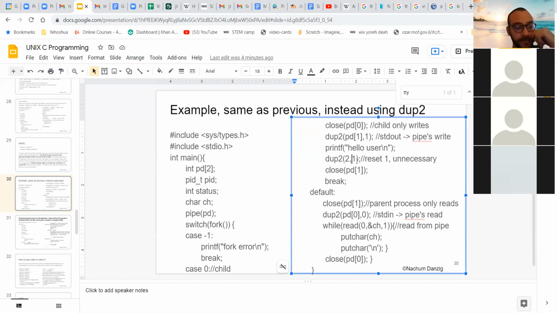Now, if you notice, the duplicate has several properties, because it also overwrites, if you think about it. Here, I'm overwriting because 1 was at this point pointing to the pipe. And now I overwrote 1 and I'm saying it's a duplicate of 2 now. So it's now pointing to the screen. This line is irrelevant. Actually, I should switch this.